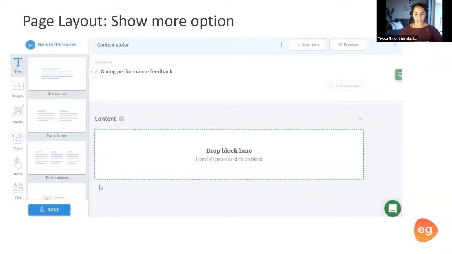Now, I mentioned just a minute ago, or minute and a half ago, perhaps, that when you create your page layout, make sure that you have your most important information at the top and less important information at the bottom. And what I would like to show you now relates a little bit to that as well. And it is the show more option.